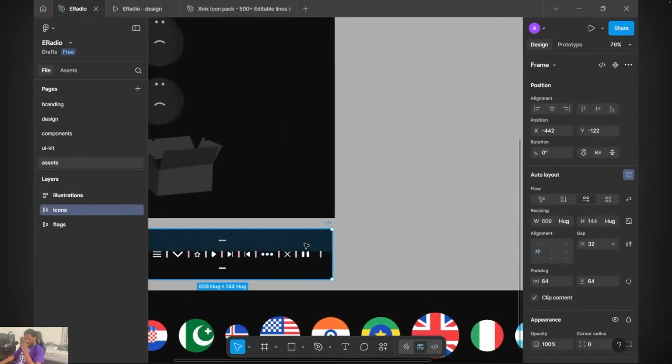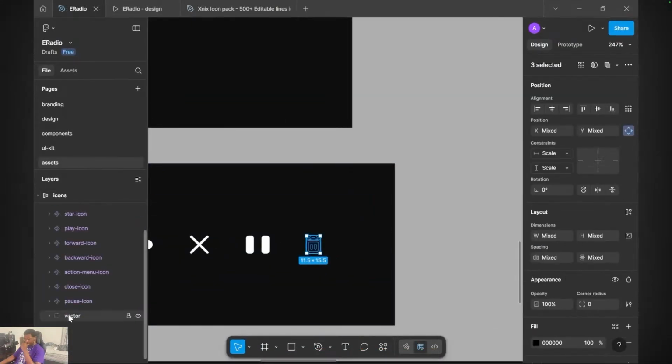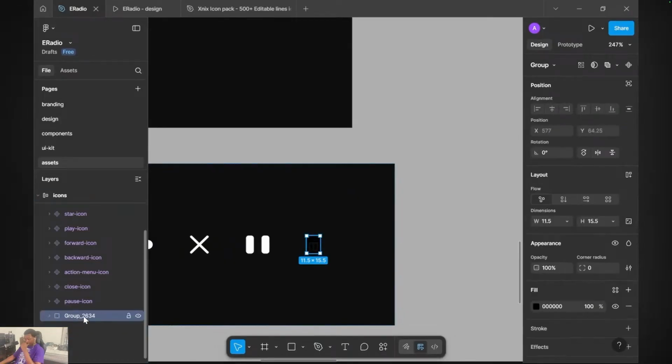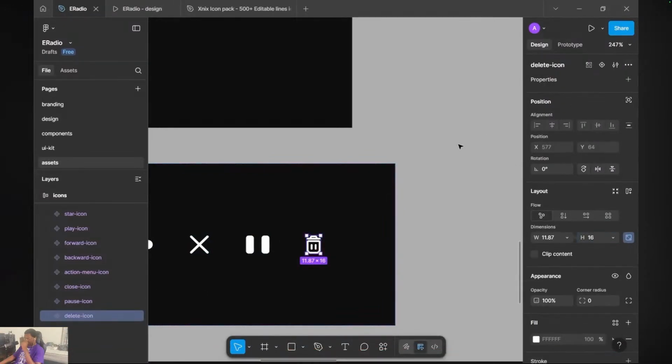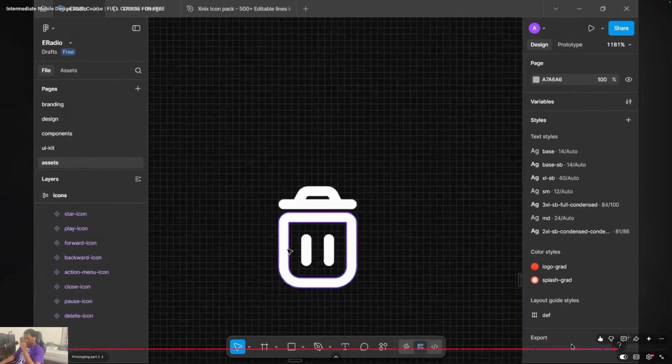Let's go back to assets down here. Let's paste it in. Control-Alt-O first of all, as always. Okay, let's get the group out. Let's call this delete icon. Let's make it white, and let's make it into 16 by 16 and create a component out of it.